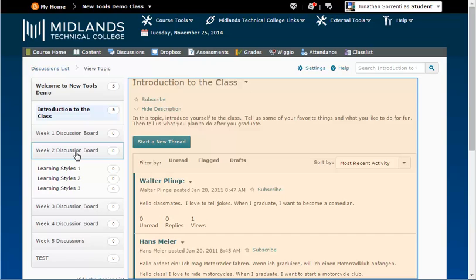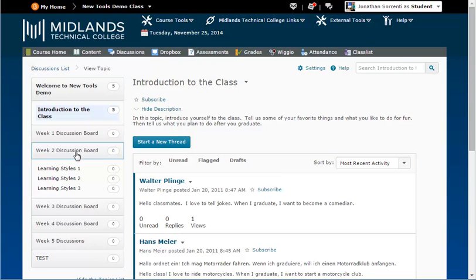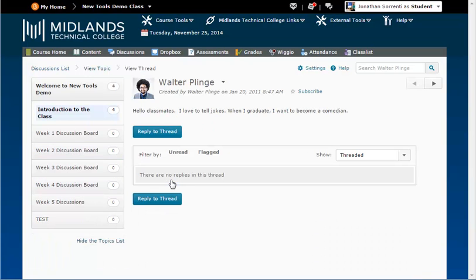In the center area of your screen, you will see a list of messages within this topic. Topic titles that are in bold print with a blue bar to the side are unread. You have the ability to expand a message thread and its replies by clicking the title. To return, click on the topic in the list to the left.